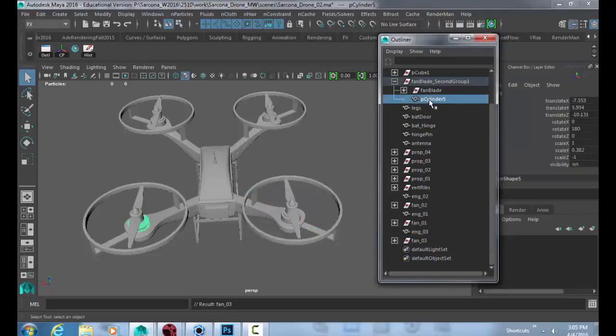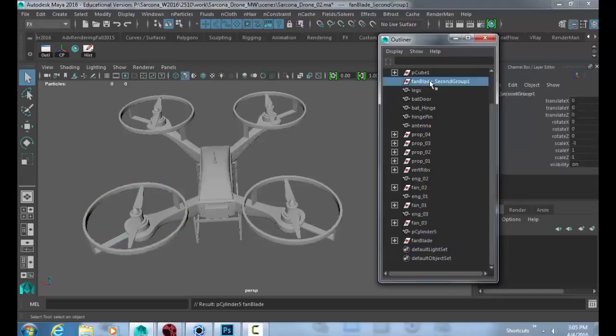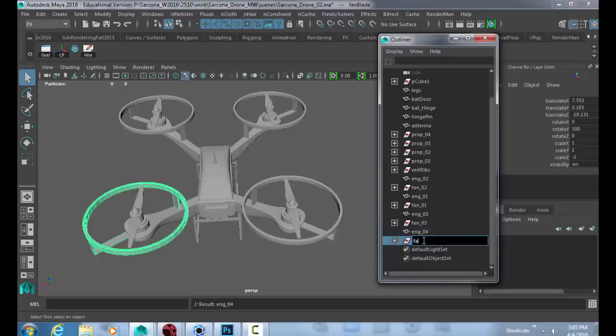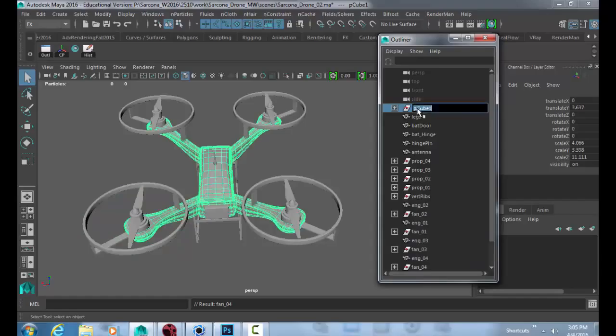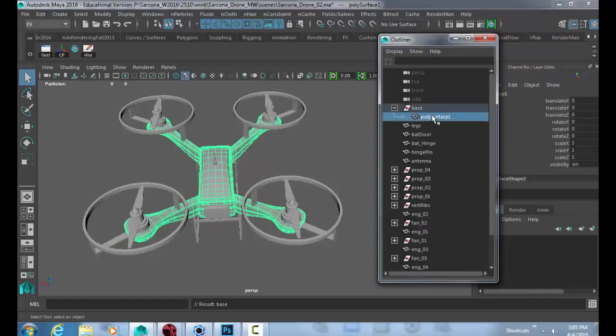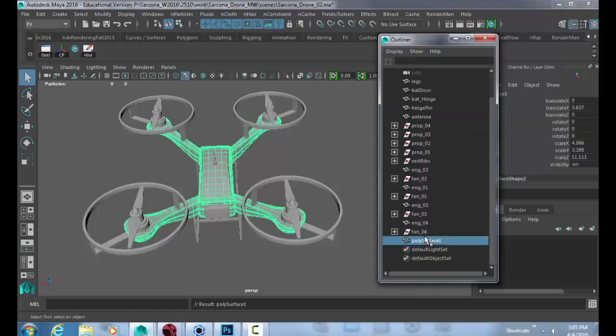Empty group. Just grab both of these and unparent. Delete that one. Alright, cube is the base. Now inside here, I just have one surface. I'm just going to unparent that. Delete it. Main body. There we go.